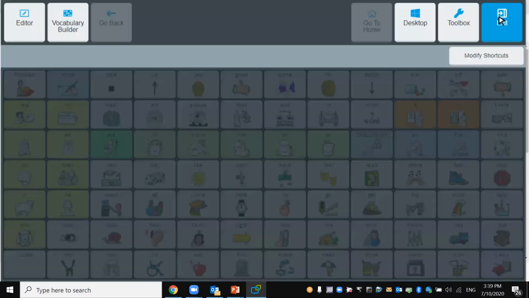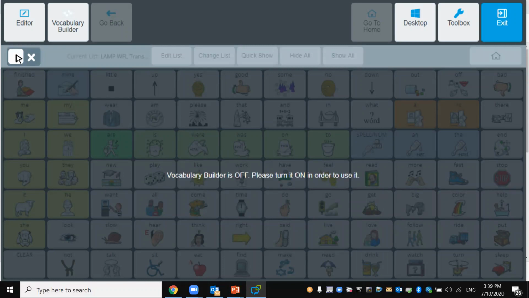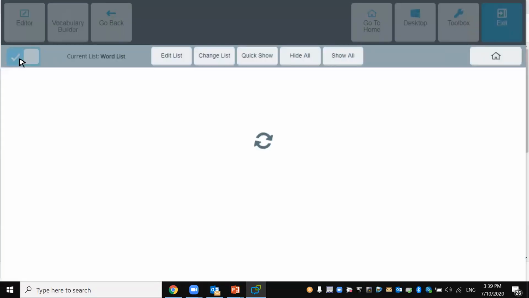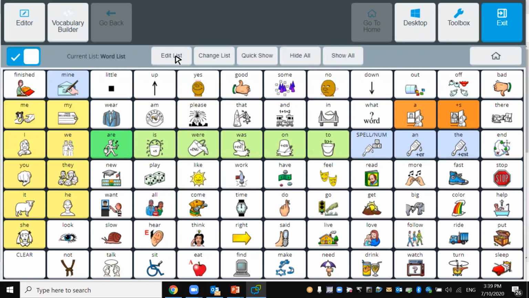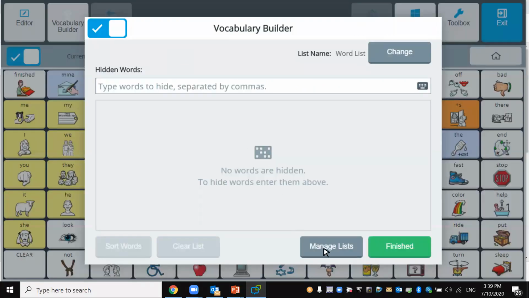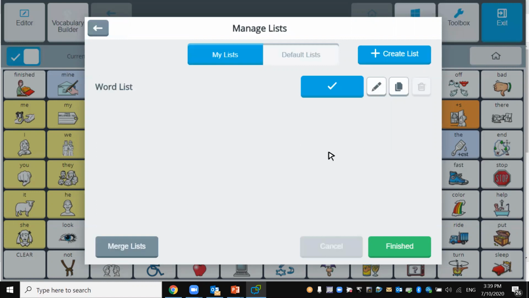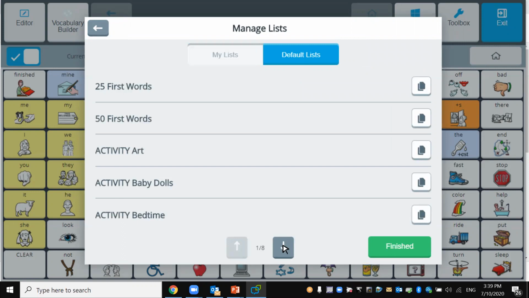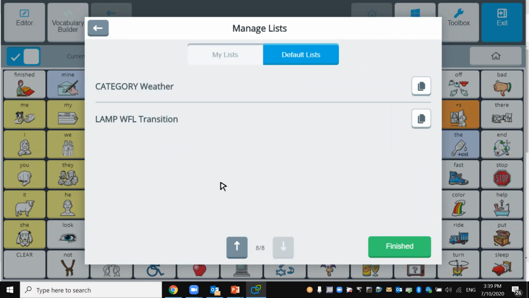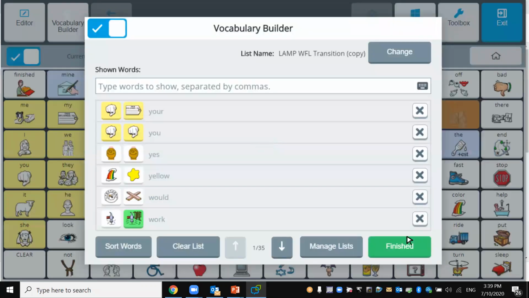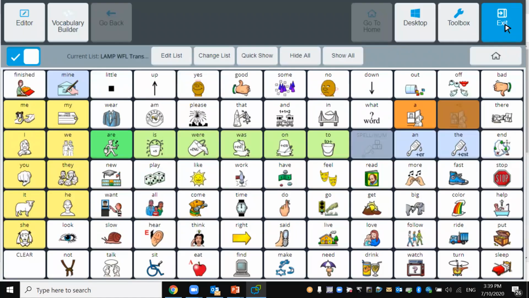You hit the menu button, you go to Vocabulary Builder, and you turn it on right here. Once you turn it on, you go to Edit List, then you go to Manage List, and then you go to the default list right here. I know this is crazy, but you have to keep doing these arrow downs until you get to the very bottom, the very end. The last page gives you this one that says Load Words for Life Transition. You click right here to load that. Then you just say finished and then exit.